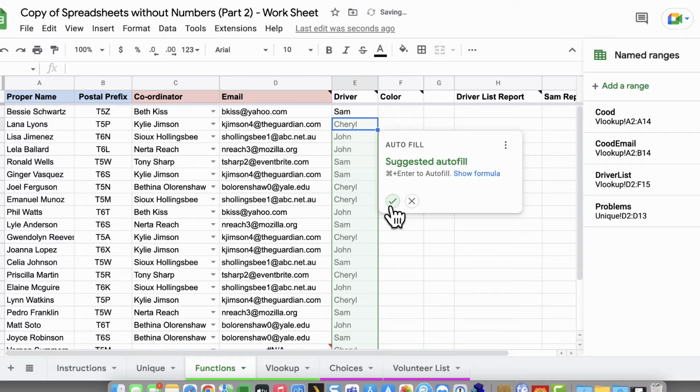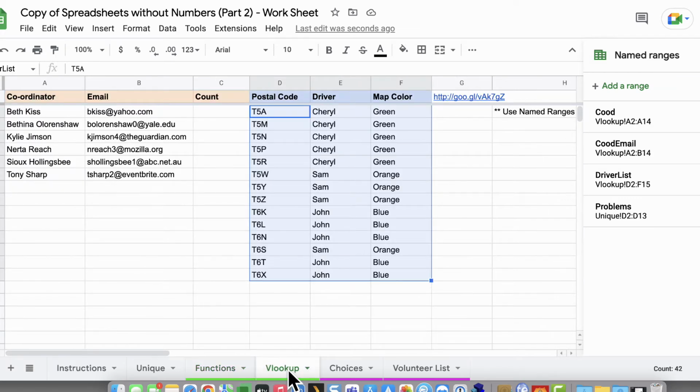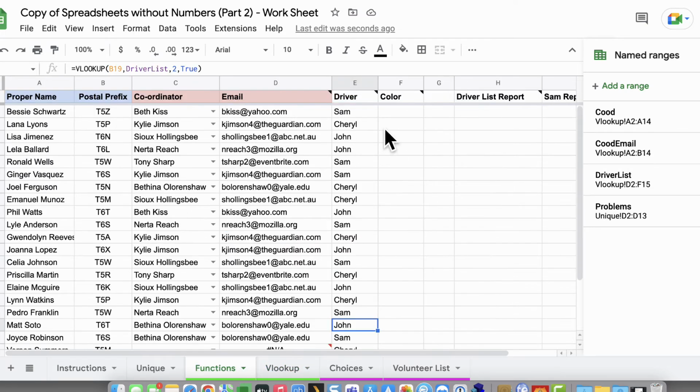This time, because we know what we're doing, I'm going to say yes, go ahead and do the fill down. Google is smart enough that it will figure out how to do your stuff here. So it's gone through and identified that you want to drop down, and there it is. So T5Z, T5P, T6N. Let's take a look at those. T5Z is Sam, T6N is John, and T5P is Cheryl. So that functionality is working.